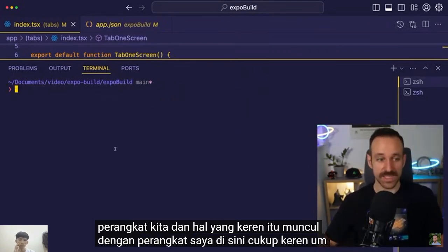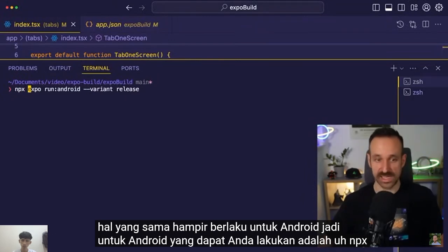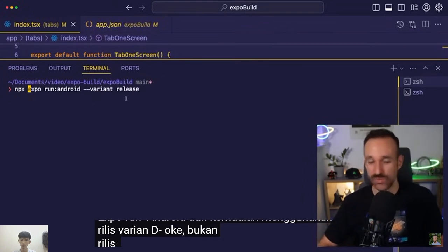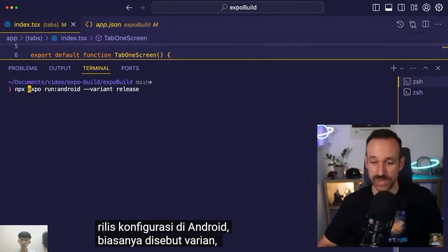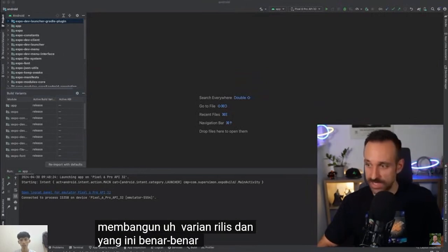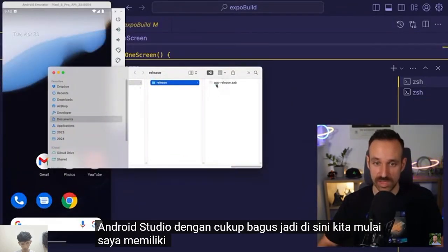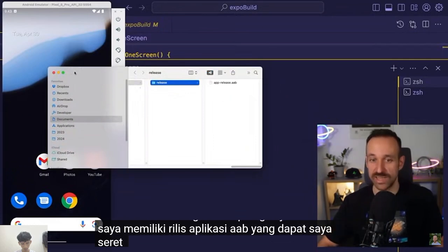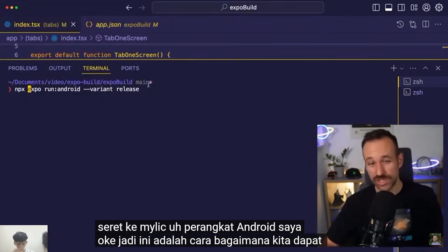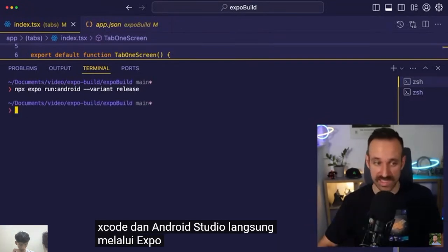Pretty cool. Same thing is almost true for Android. For Android, what you could do is npx expo run android and then use --variant release. Instead of configuration release, on Android it's usually called a variant. Then you would build your release variant, and this one actually built my release through Android Studio. Pretty nice. So here we go. I do have an app release AAB that I can drag onto my Android device. So this is the way we could do the same things that we just did with Xcode and Android Studio straight through the Expo CLI.